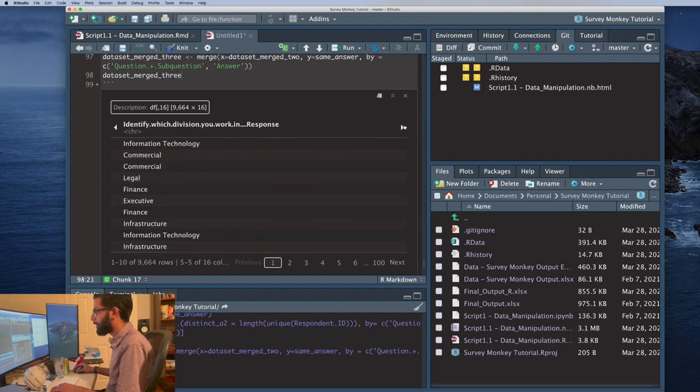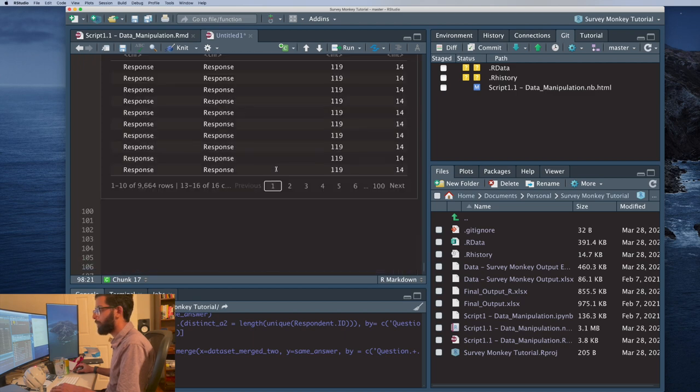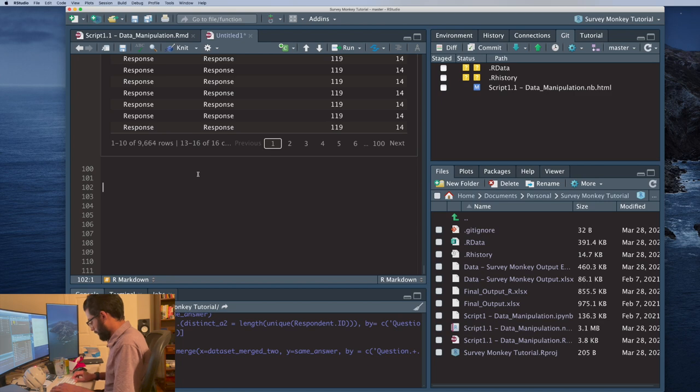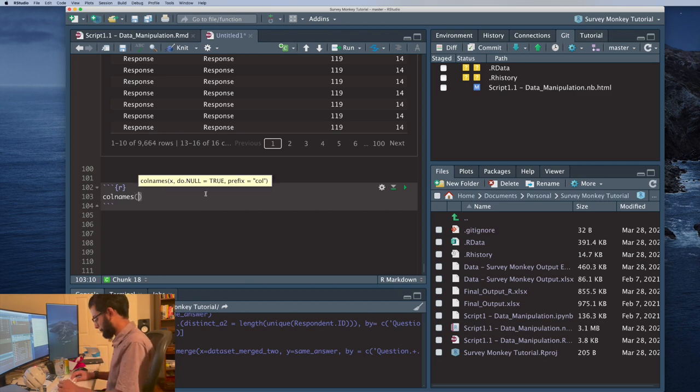Cool. So I think it'll probably be at the end. Distinct A2, there we go. Awesome. So now I think we have maybe just a few more operations. Yep, just one more operation. So now let's see what our column names look like. I would like to rename them.